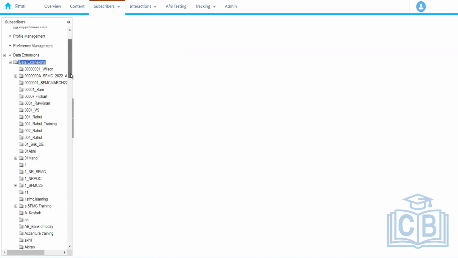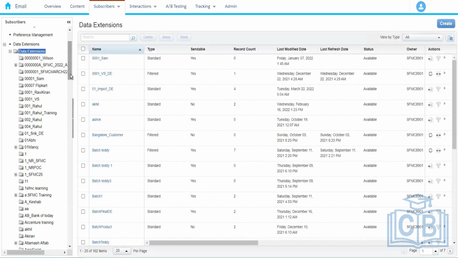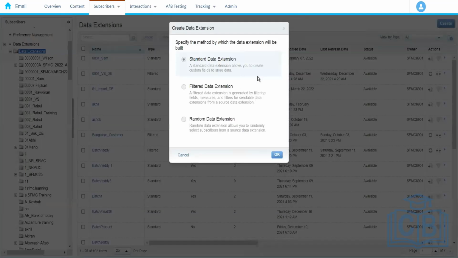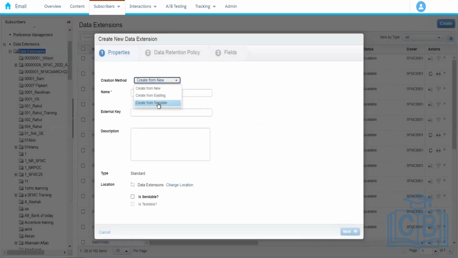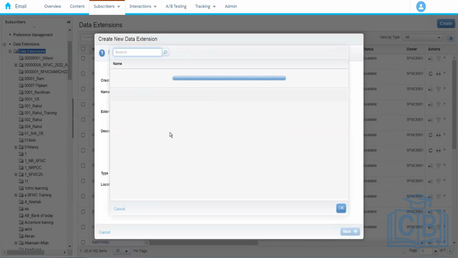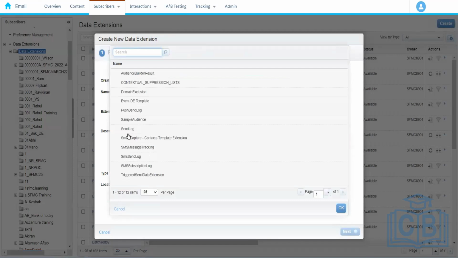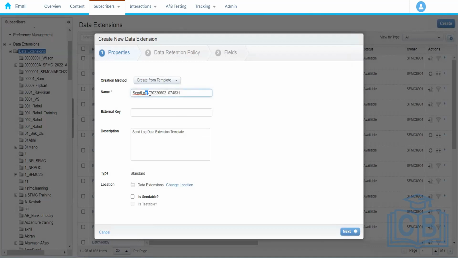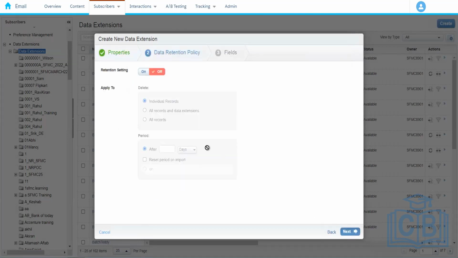So let's take a look at it. We have to create a data extension. So let me create it over here and show you. We will click on the create button, click on the standard data extension and click on OK. Now here we will go to create from template, and then we have one out of the box template called send log. So we'll click on this and click on OK. Let's say, okay, this is fine. Click on next, click on next.